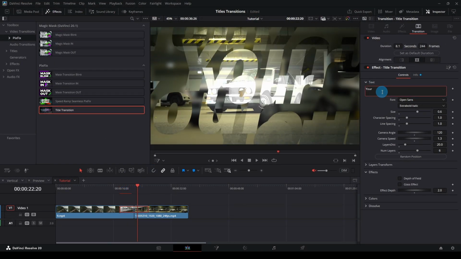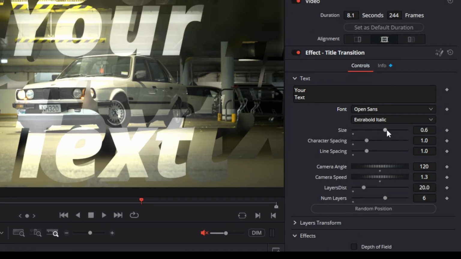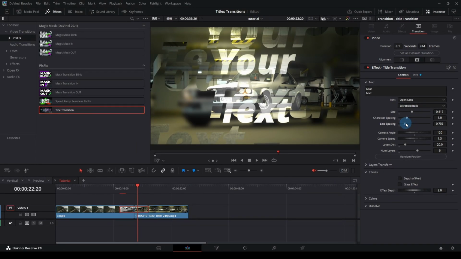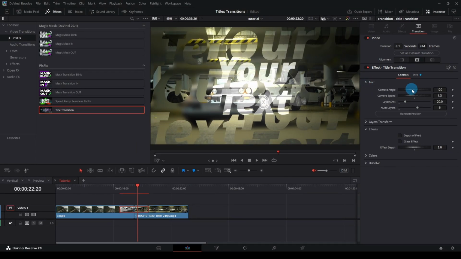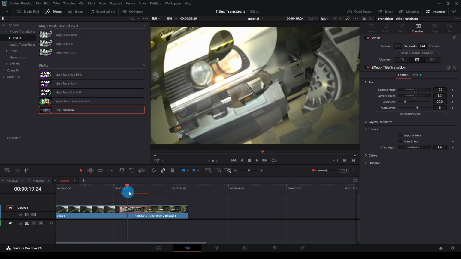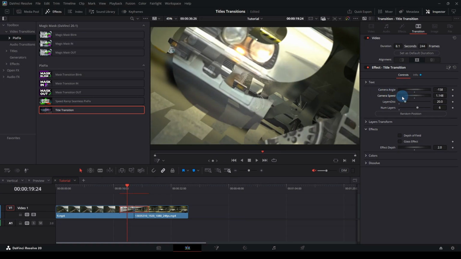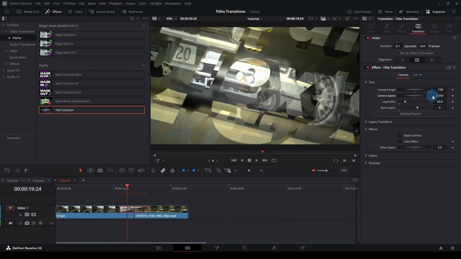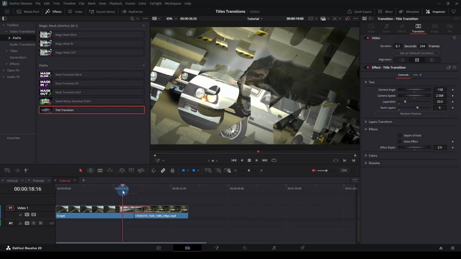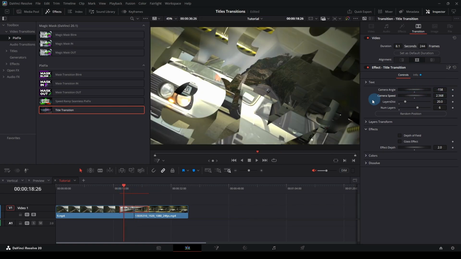In the Inspector panel, you can edit the text, adjust its size, font, and line spacing. Camera angle controls the starting angle of the camera. Camera speed sets how fast the camera moves. A higher value makes the camera reach the final point faster, while the text stays visible longer.